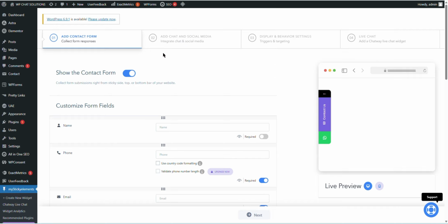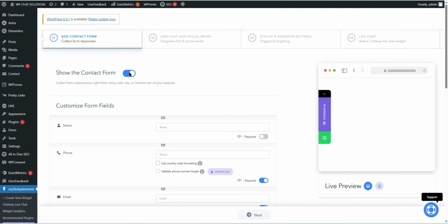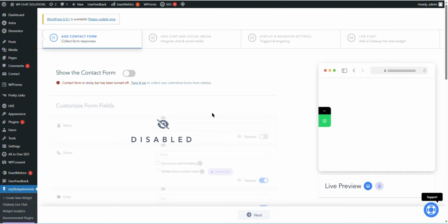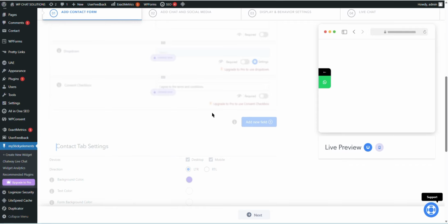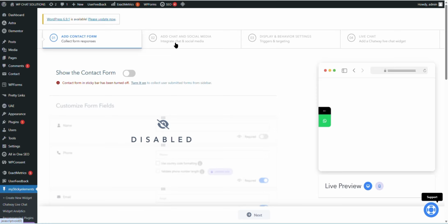For the sake of this video, I am really interested in going to the add chat and social media tab where I have several buttons including WhatsApp. So what I'm going to do is to disable this contact form. So I'm just going to say disable anyway. So all fields under this contact form have been disabled. And what I want to do now is to come over to the add chat and social media tab.